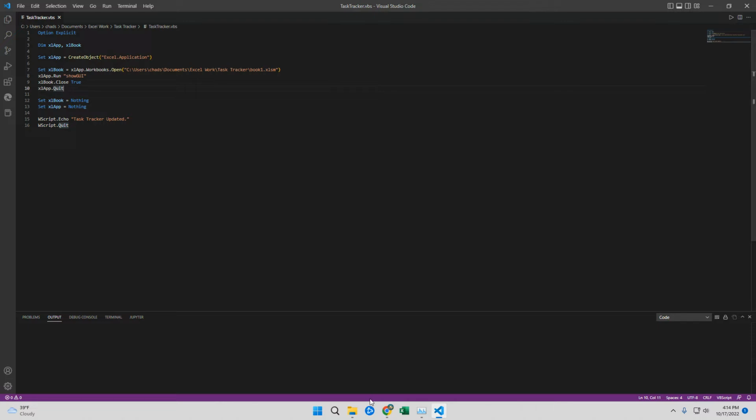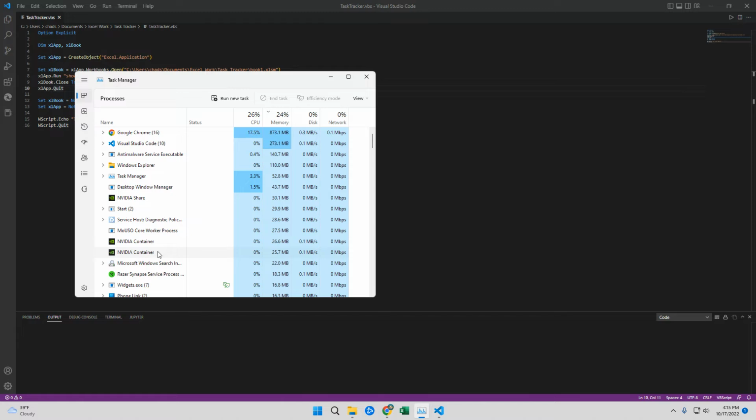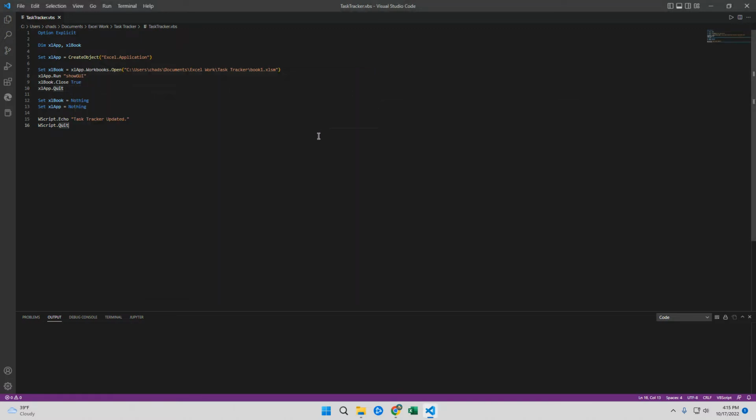You could run into some issues, and so I have a check. If it gets caught or errors out while it's open, you're going to have an instance of Excel just keep opening in here. So just make sure you go ahead and clean that up if you do.